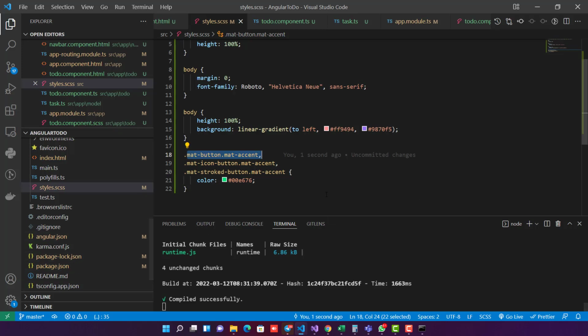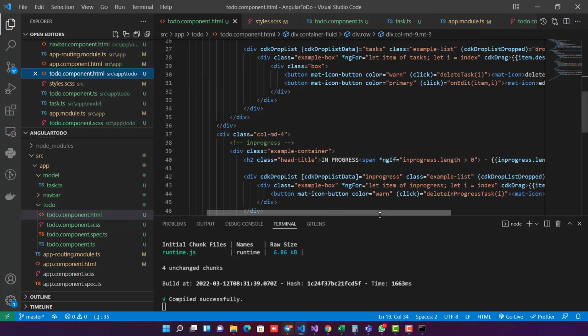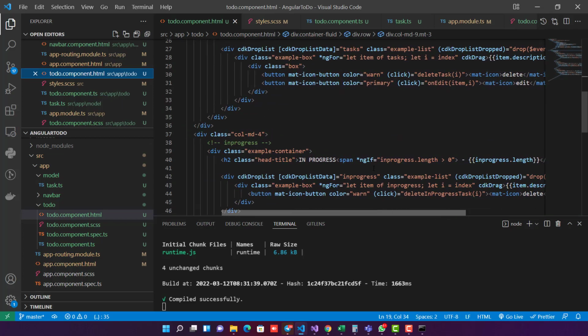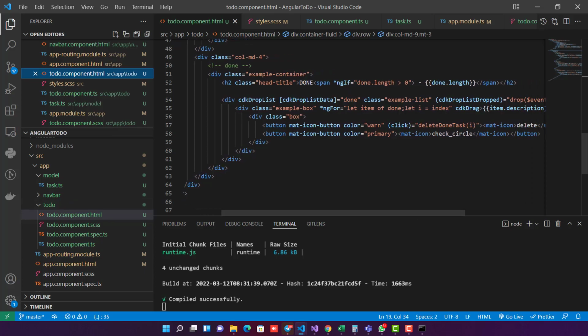All right, so this is the mat accent button, maybe. Okay, so let's see in the HTML. Maybe because of this font I have added, so let me just try to debug that. So this is check circle. Okay, and this should be taking a color. So I haven't provided the color. This is the problem actually.